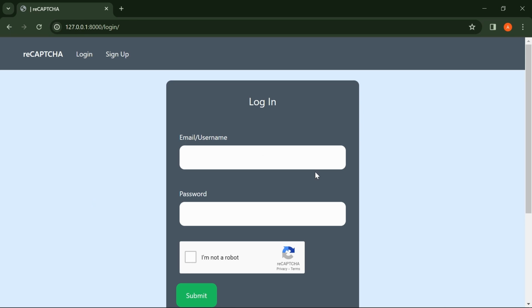So this is the finished product. We are going to build this from scratch. Let's try to log in with this so you can see how it works. Let me input the right password.